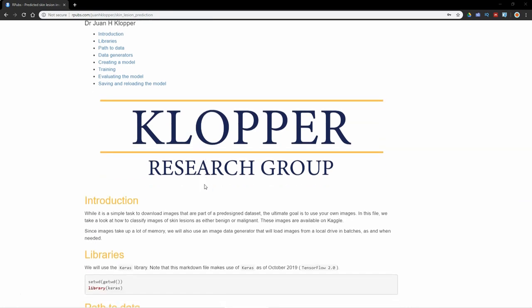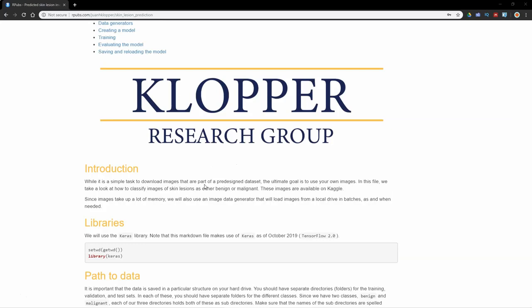So what we're going to do here is to just use some data from the Kaggle website. You can log into kaggle.com, create an account, and there are many, many data sets that you can download. The particular one we're looking at here is of skin lesions, and that makes it a classification problem. We have two classes. It's either a benign skin lesion or a malignant skin lesion.